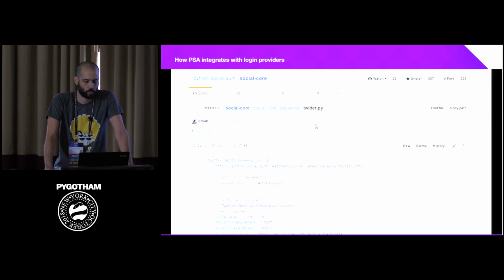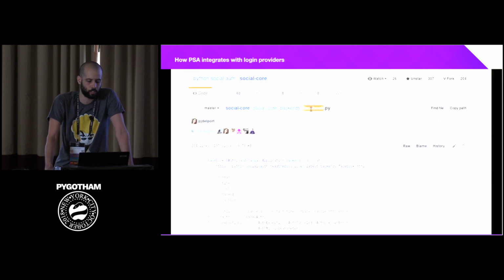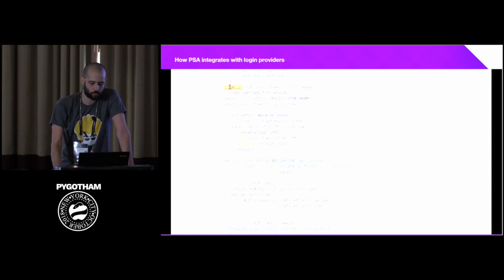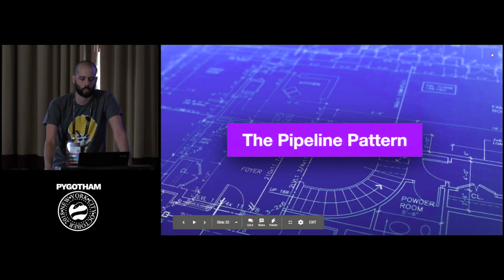OK, so now showing Twitter. The Twitter adapter also extends from base auth and overrides the user data method. Facebook extends from base auth 2 and overrides user data. So pretty much what I showed you in my examples. Cool. So this is a real life case for using an adapter.